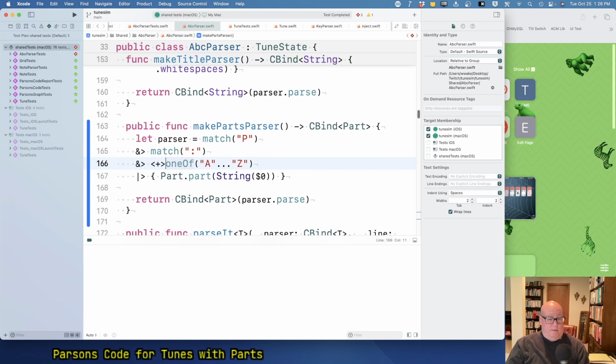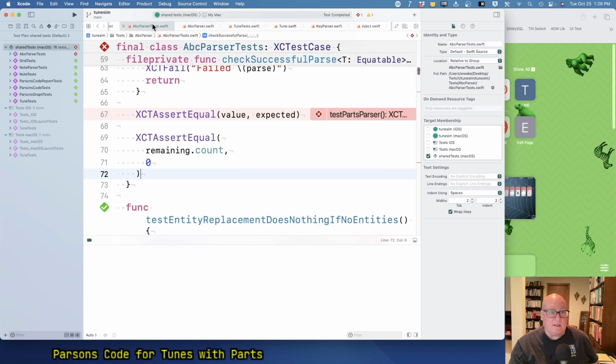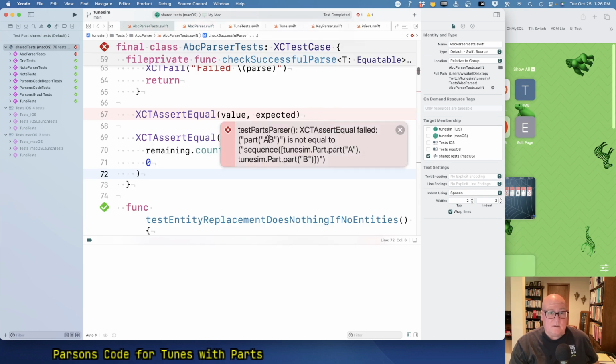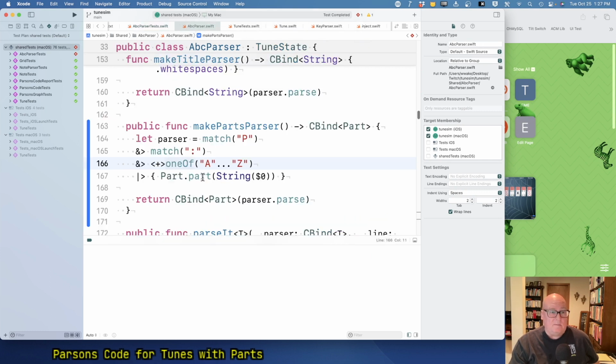Now, okay, this is well, let's see if this works. It's not going to work. I just don't know if it'll compile. I guess it will. Okay. It's not going to work because there's no sequence here, and we're saying it should produce a sequence. Okay, part AB. So it treated it as a string and put the parts in together. So our semantic parsing stuff is not sufficient here.